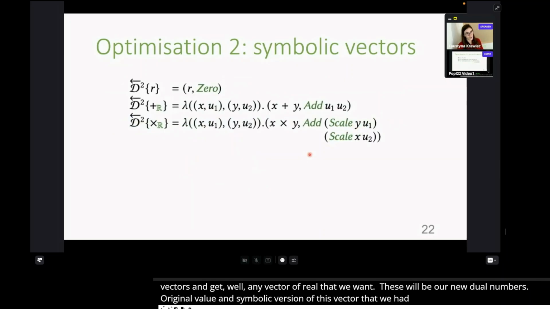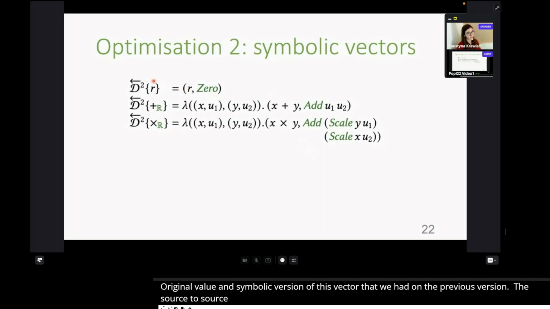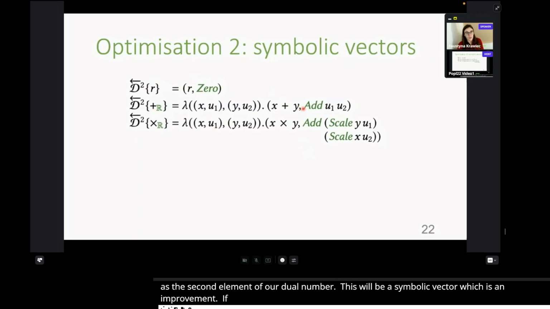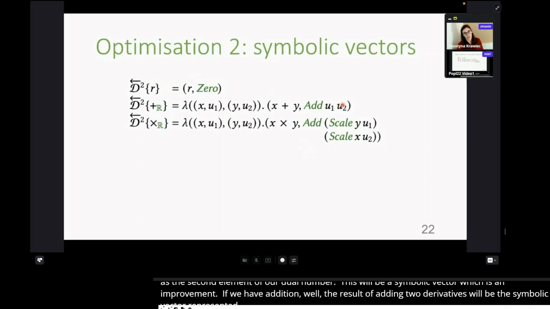The source-to-source translation looks similar again. If we have constants, we will now have a 0 vector as the second element of our dual number, but this will be a symbolic 0 vector, which is an improvement. And if we have addition, well, the result of adding 2 derivatives will be the symbolic vector represented by the addition of these 2 symbolic vectors.